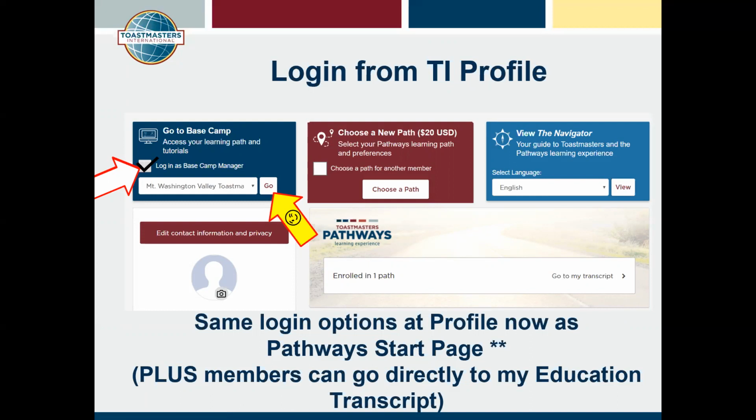So that's the same options that I have on the Pathway Start page. And again, plus members can go directly to the transcript. We can all choose a new path.